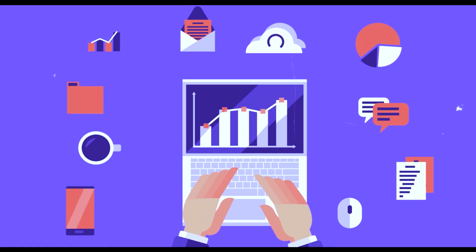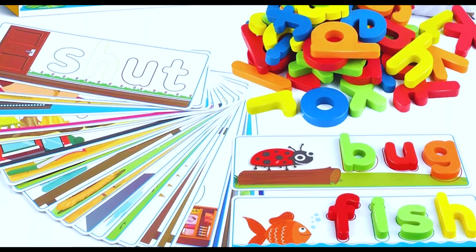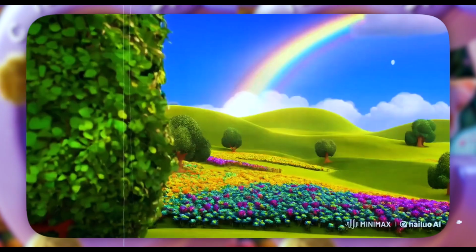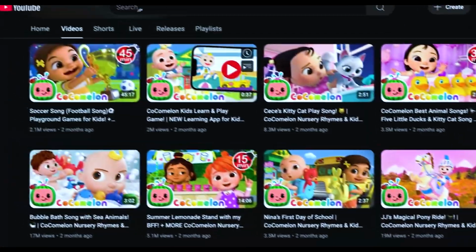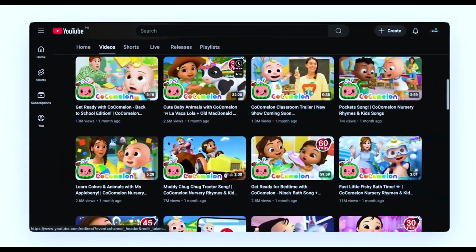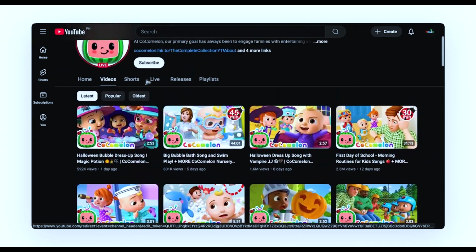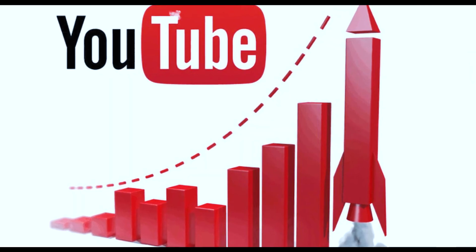Affiliate marketing is another option, allowing you to promote learning products and earn commissions from sales. Additionally, you can sell kids' learning products as merchandise through your channel, or offer exclusive content to paying subscribers via YouTube memberships. The more quality content you create, the greater your chances of growing a profitable YouTube channel.